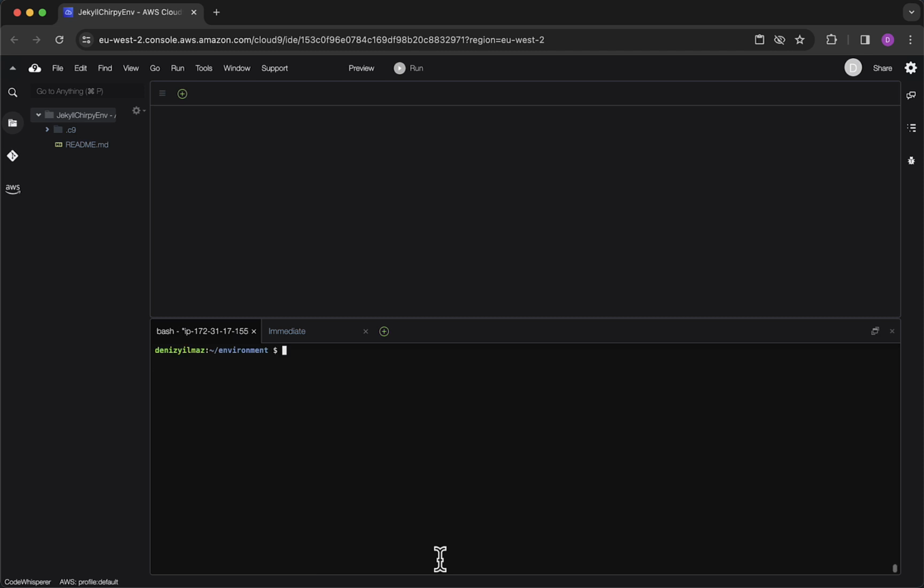Next, we'll set up Git, linking your AWS Cloud9 environment with GitHub. This is needed because when you commit content to a Git repository, Chirpy and GitHub Actions work together to automatically turn your content into a structured website.